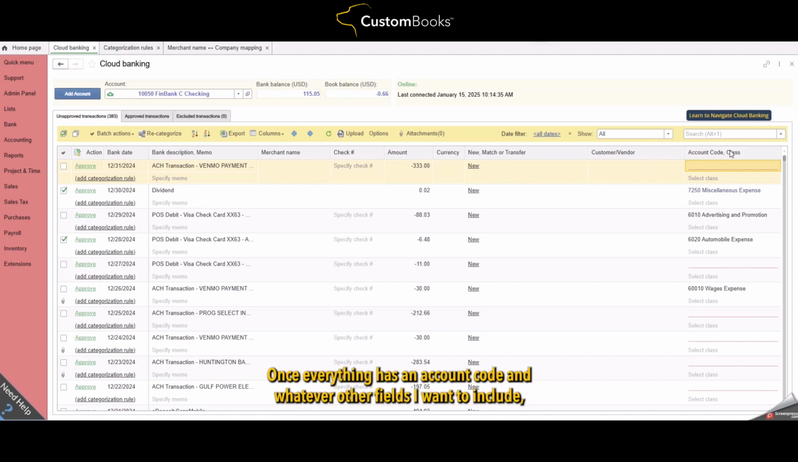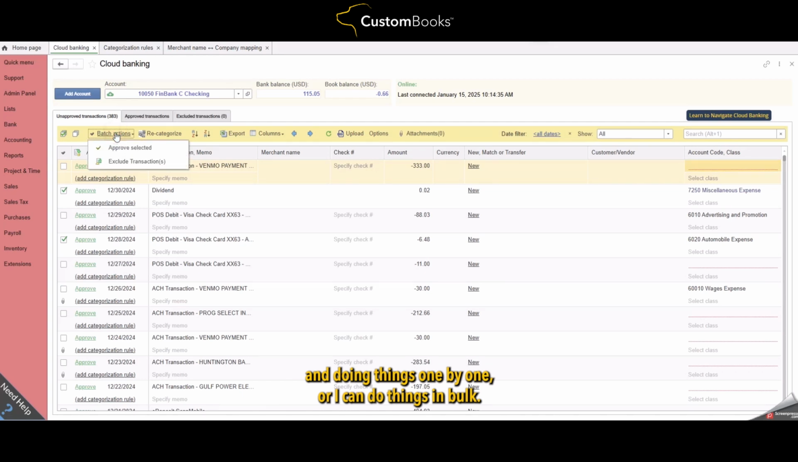Once everything has an account code and whatever other fields I want to include, I can either create it as a new transaction or match it to something that's already been created. And I can do that by either clicking this green approve link and doing things one by one, or I can do things in bulk. I can approve in batches and I can exclude in batches. Once the batch tool has run, I can then see how many were successful versus how many have errors that I need to go back in and fix.